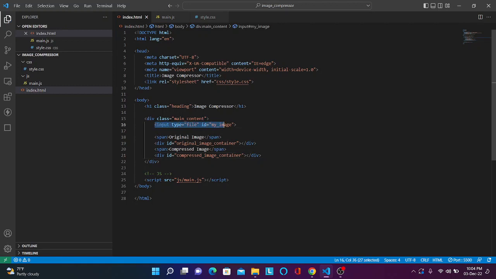So one thing we created is an input element to choose the file, choose the image that we will be compressing, and then we are creating two divs, one for the original image, one for the compressed image. So the original image we will put in this div, and the compressed image we will put in this div. Okay, so in HTML our work is done.